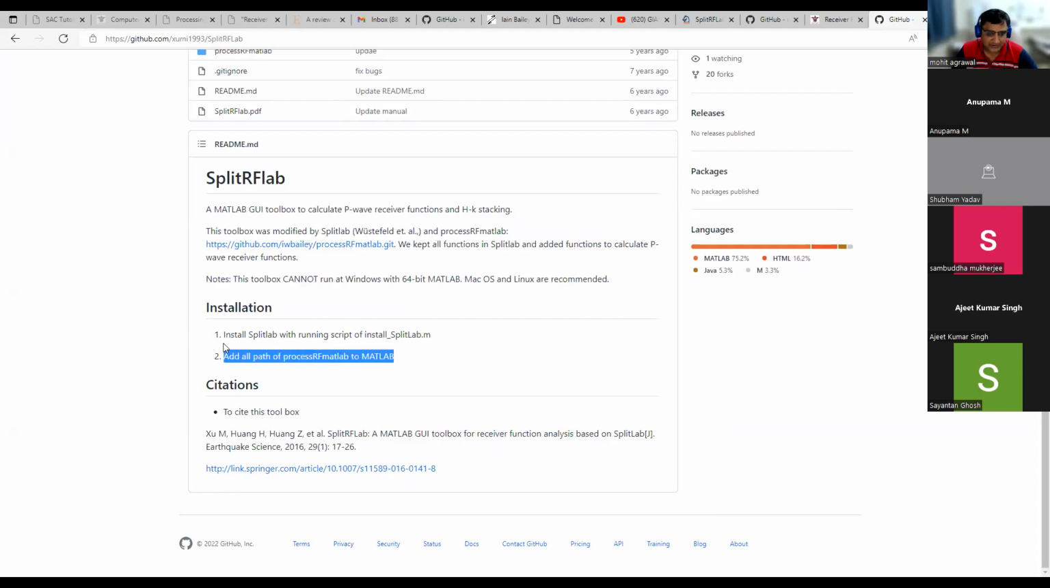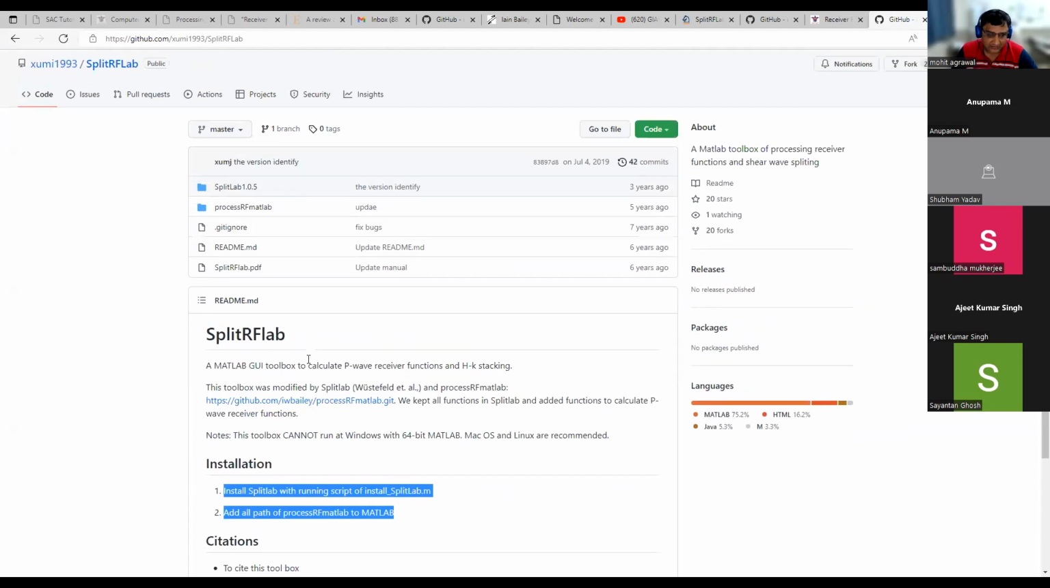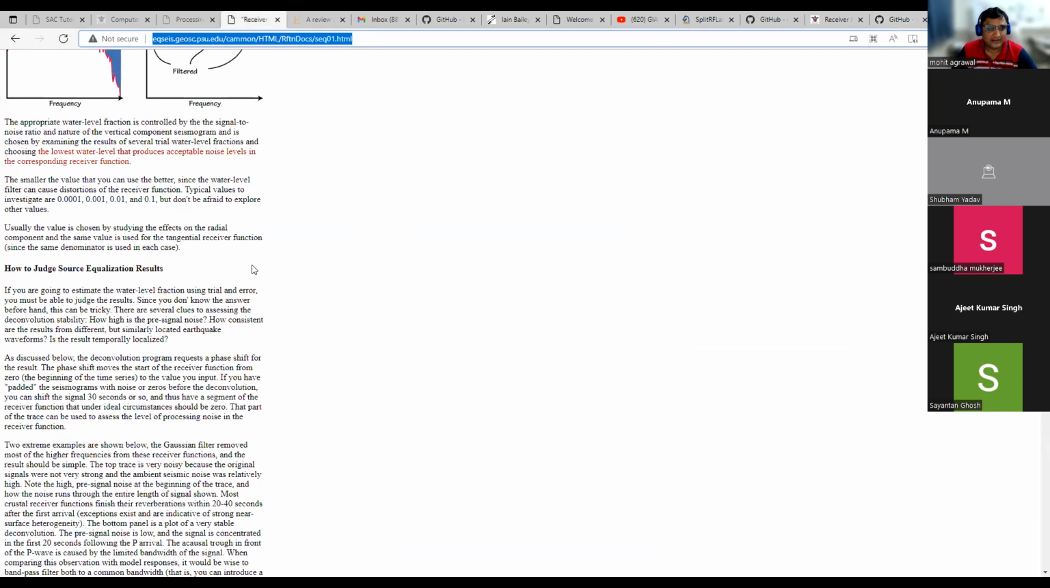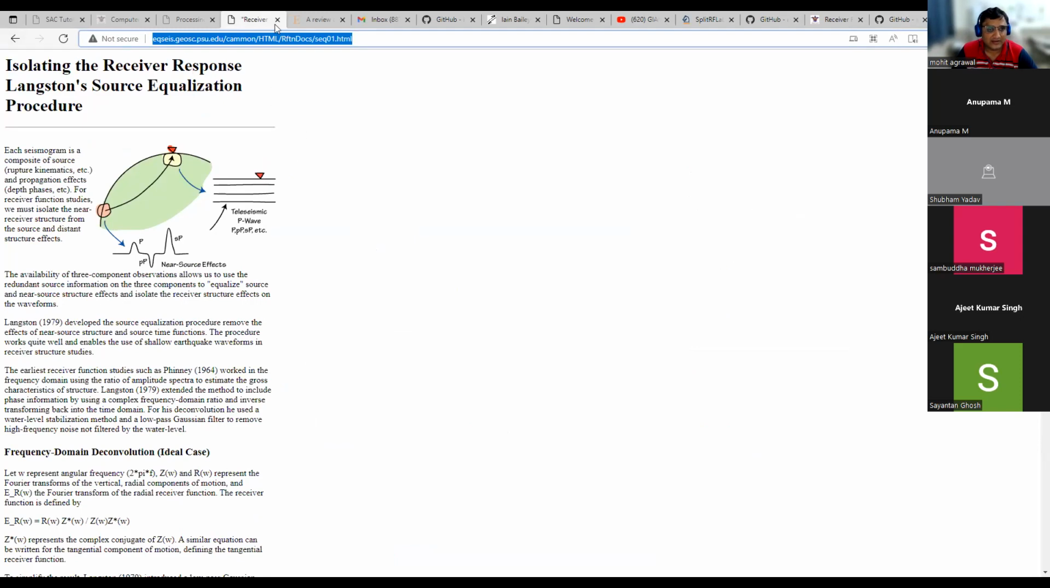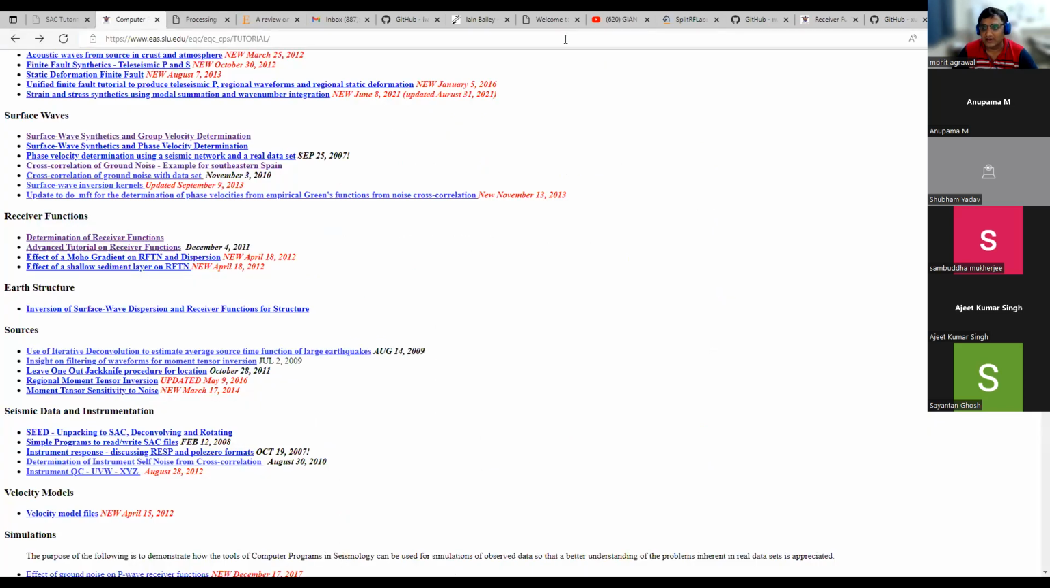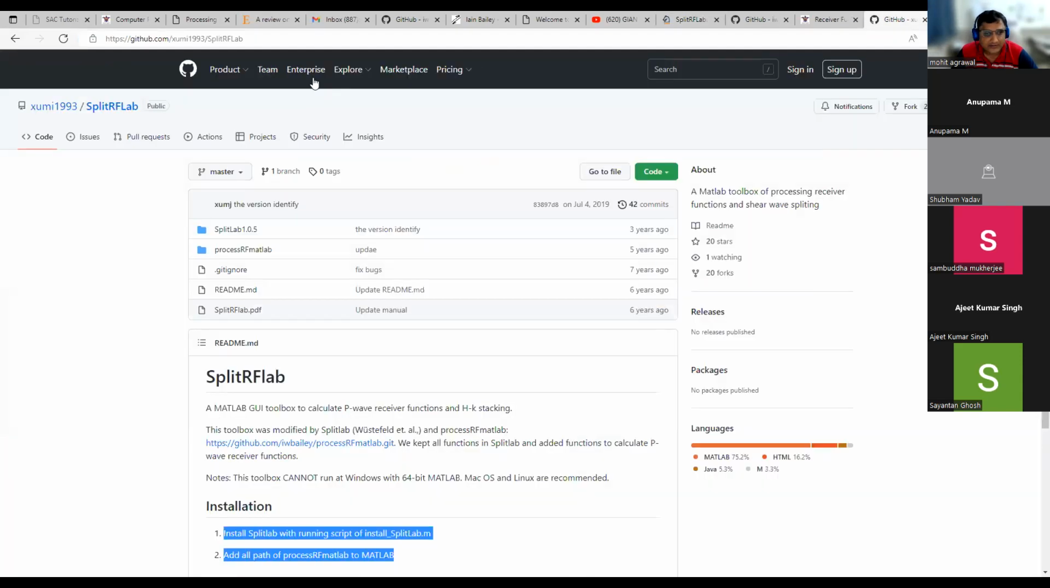The installation procedure is also provided here, so you can just follow it. All this is very simple to use. Likewise, there is another tool in seismology, the oldest one I would say, to compute the receiver functions. Let me put this link for SplitRFLab into the chat box.